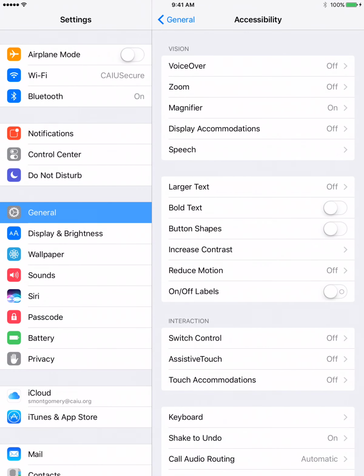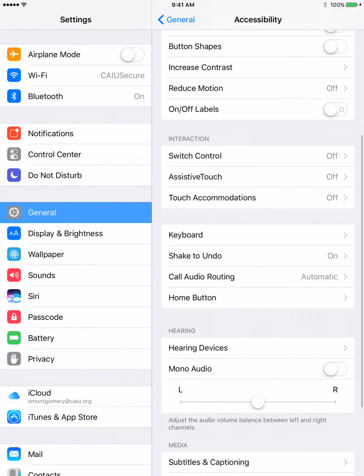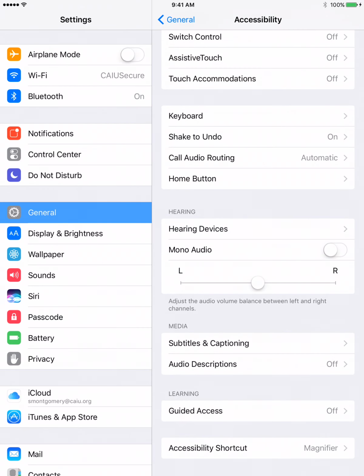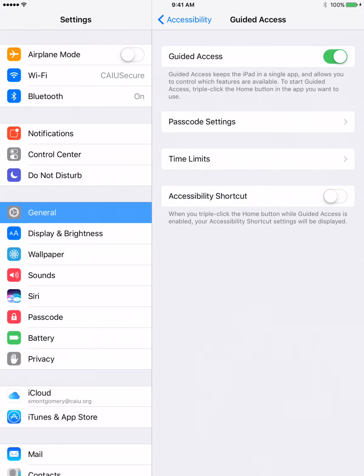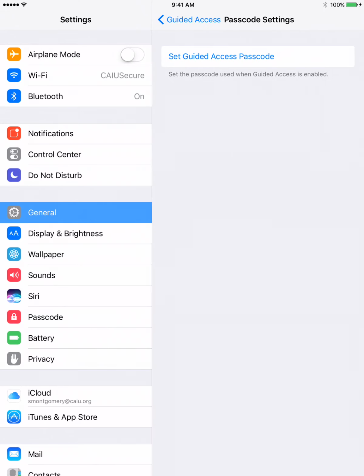Once you're in the Accessibility menu, you want to scroll all the way to the bottom of the screen. Guided Access is the second item from the bottom, and you're going to select that. Next, you're going to turn Guided Access on. Once you turn it on, you'll have some options. The first is passcode settings.